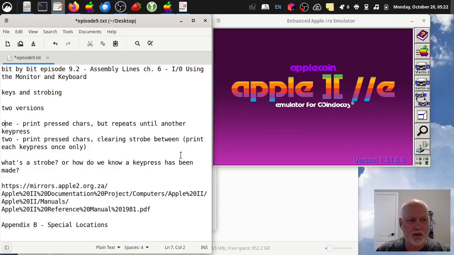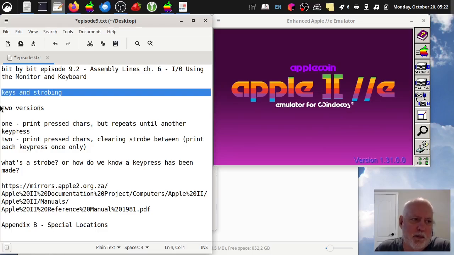But we're just going to jump in. This is not going to be a whole lot of setup this time. We're just going to try to make sense of it as we go. So we're looking particularly at keys and key presses and this idea of strobing.